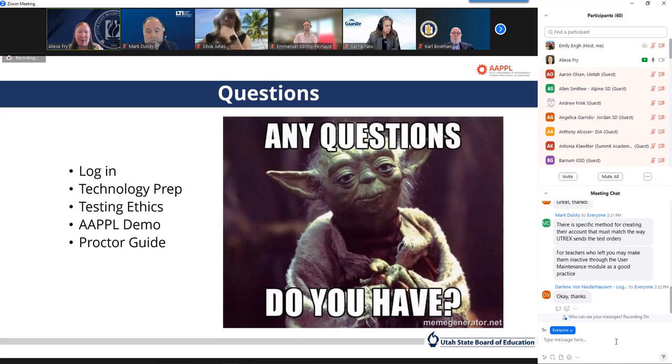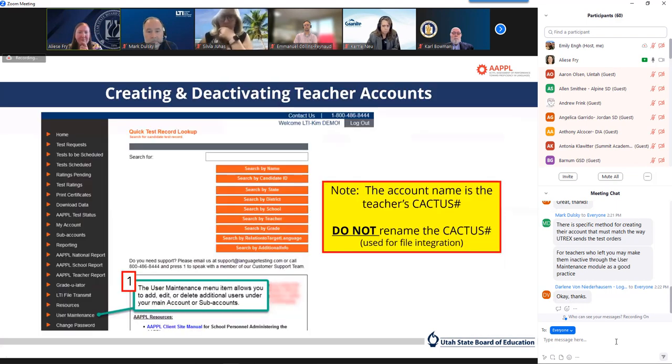All right, with that, we'll go ahead and just move forward then. So we're going to jump into one of your biggest LEA responsibilities when it comes to prepping for Apple administration, and that's the cleaning up of teacher accounts associated with your LEA or your school.